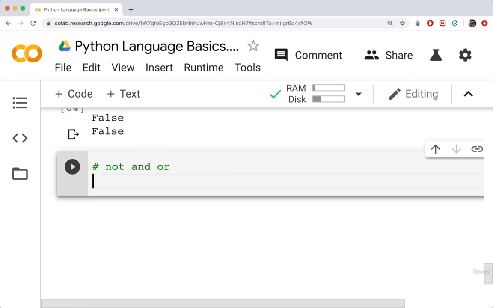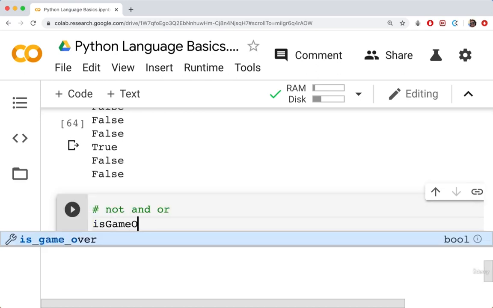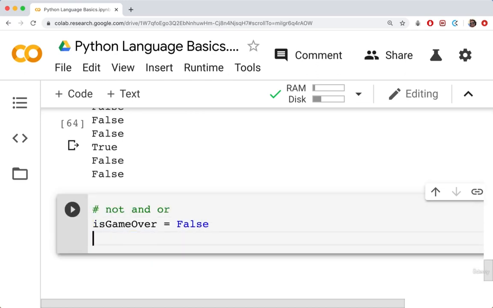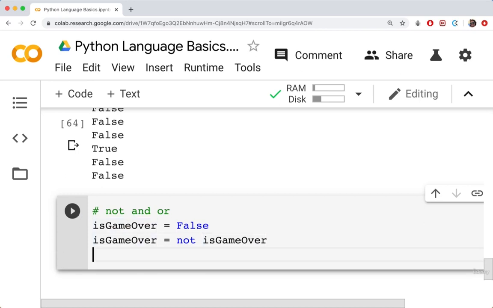NOT is just a way to reverse a Boolean value. Okay, so if I have, for example, is game over, equal to false. For this particular example, if I wanted to reverse that and say the game is over, I could say is game over equal to not is game over. And this is simply going to reverse the value of is game over.